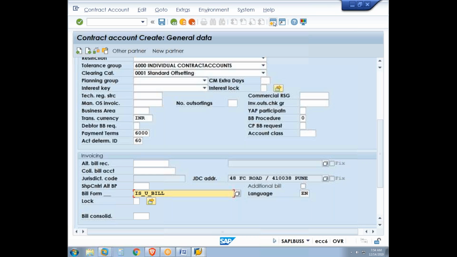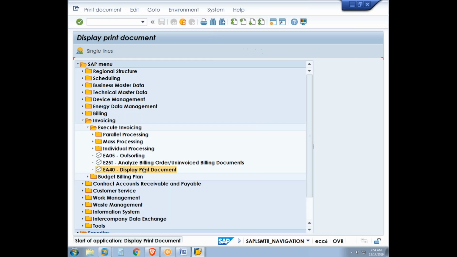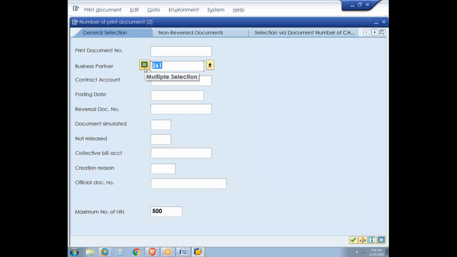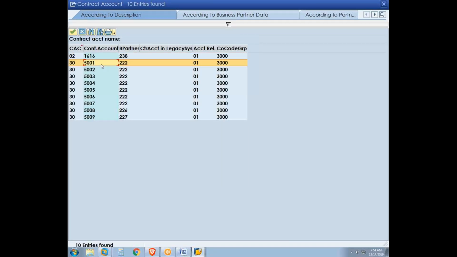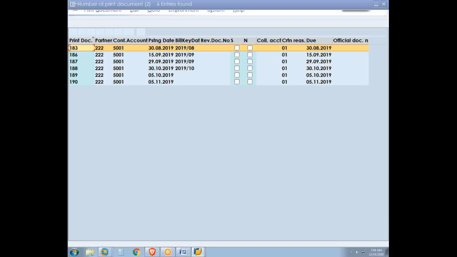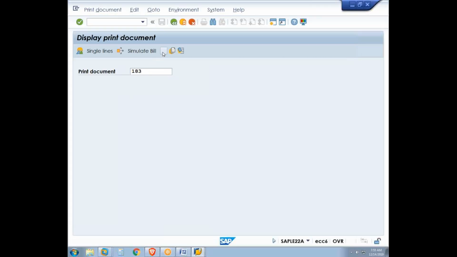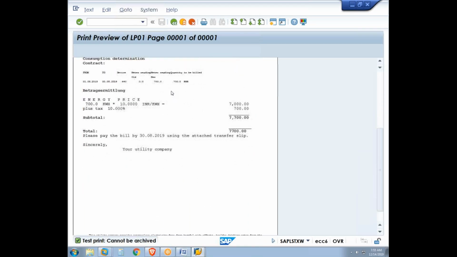It will look something similar to this. Let me show you one of the form layouts. So if you go to invoicing, execute invoicing, display the print document for the contract account, company code group 3000. So you have created these many invoices, 183, 186, 187. You can take any of the invoices and print format, review, print preview. So there will be a kind of printout which you will do and send it to the consumer.